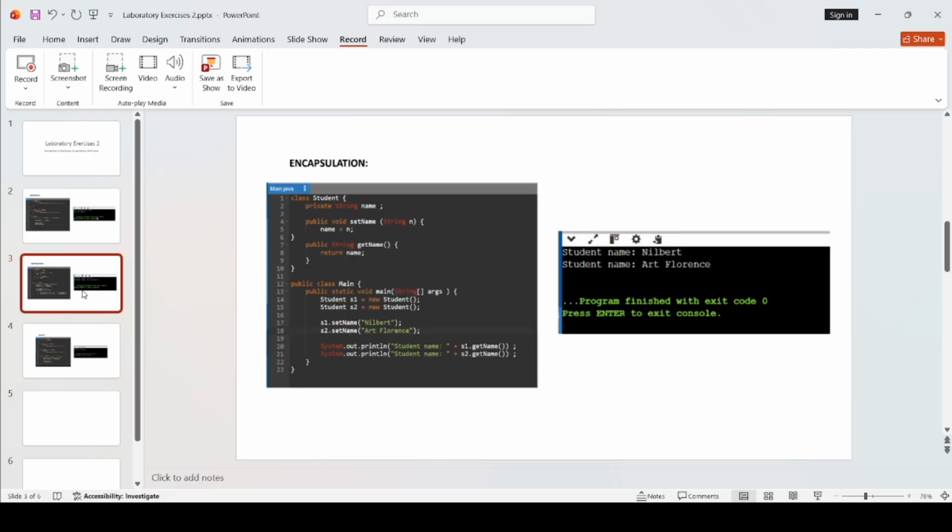So next is encapsulation. I have a class named Student with a private String name. The private keyword means it cannot be accessed directly from outside the class. This protects the data from unauthorized access.